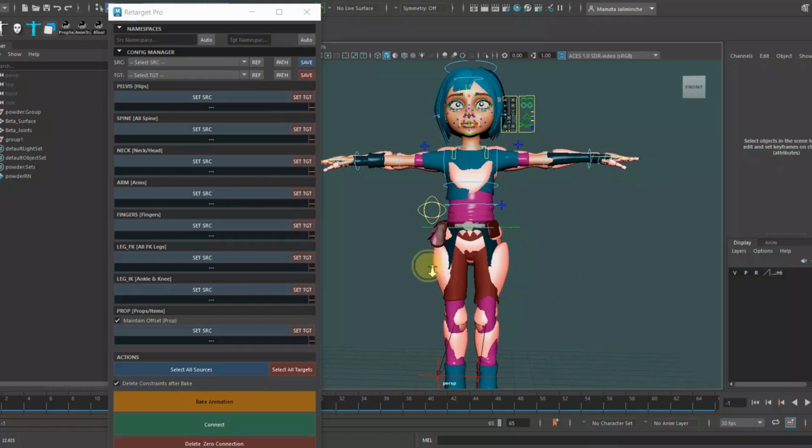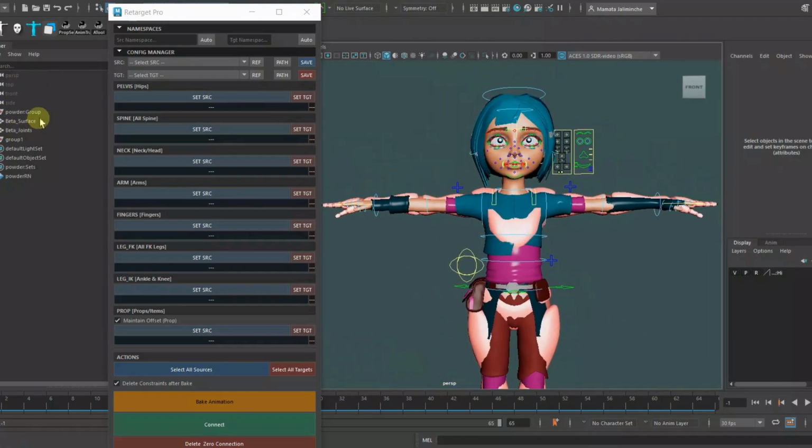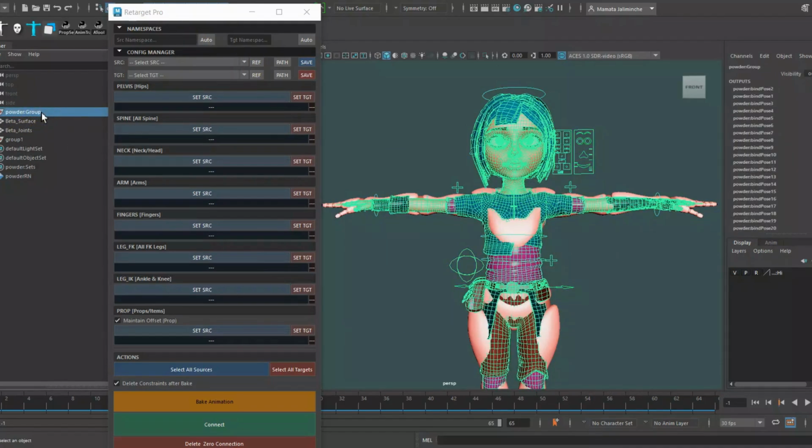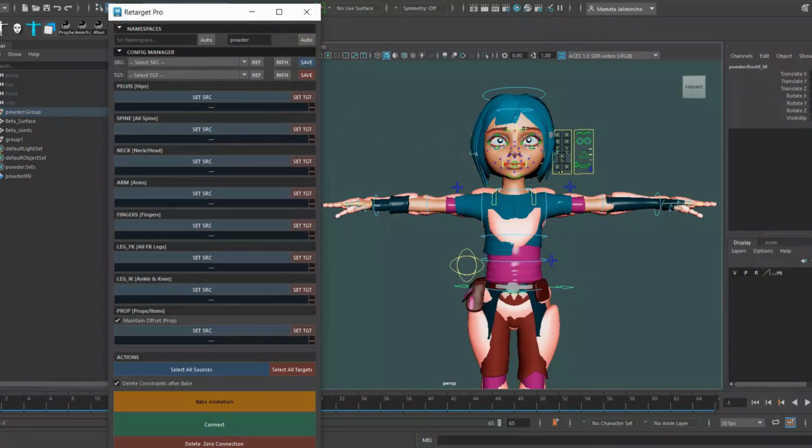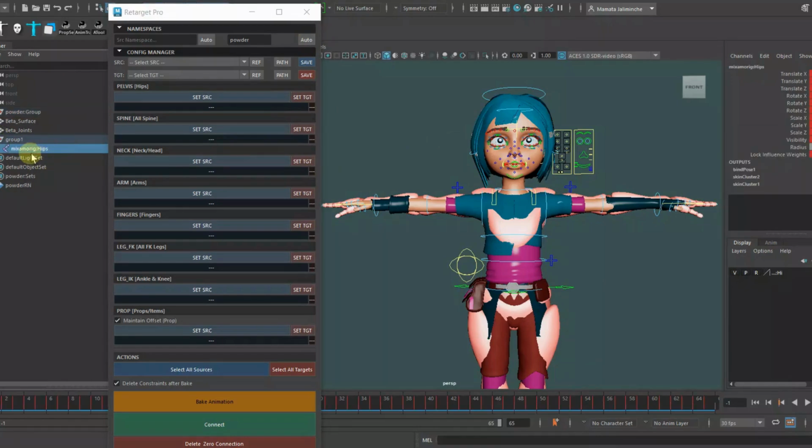Before we start mapping, we have to get the namespaces that are on our character into the tool. You can select any controller or group from the outliner which has a namespace and click on auto for the target. You can click over here, and for the source you can click over here. Our target is the powder character, so we have selected the group, or I can select the controller as well and click on auto. For the Mixamo character, I'm selecting the hip. I'm not selecting the mesh because we don't have any namespace on that, but we have namespace on our joints. So I'll select any joint and then click on auto. I'll get the namespace.